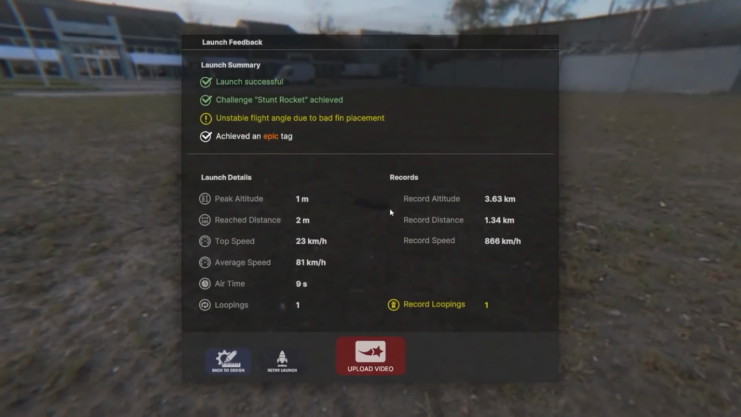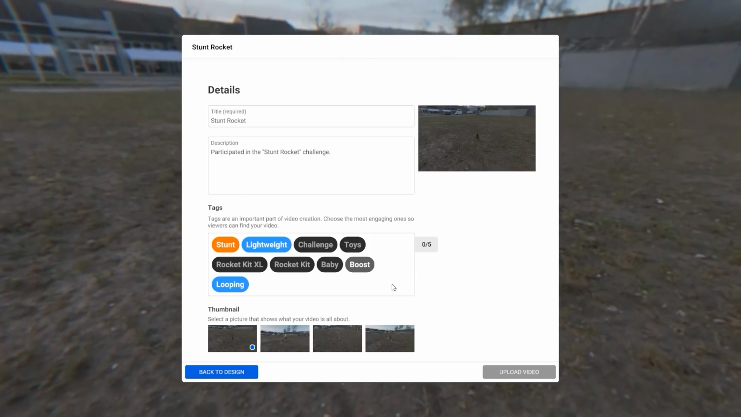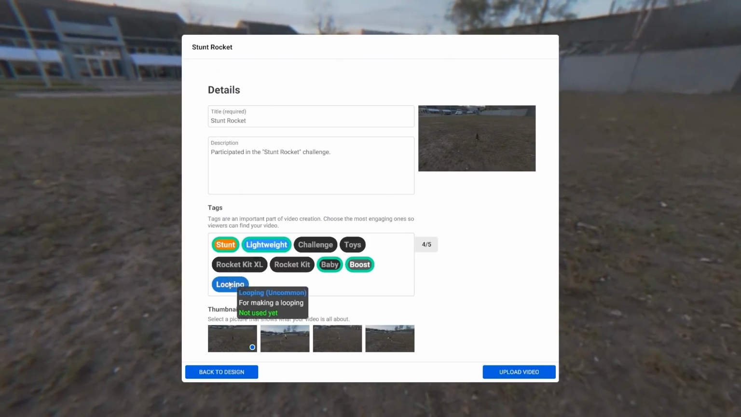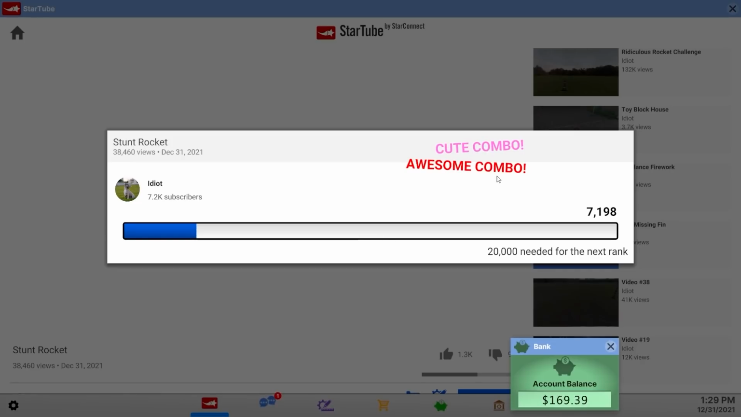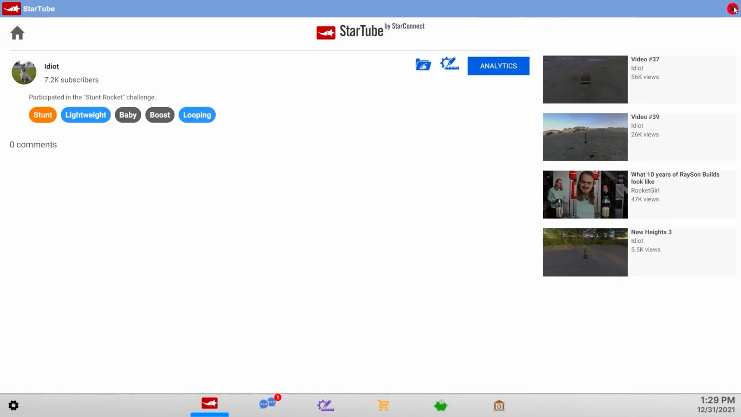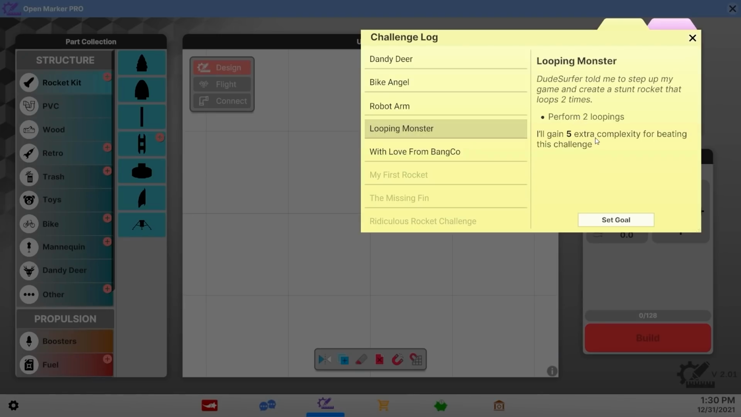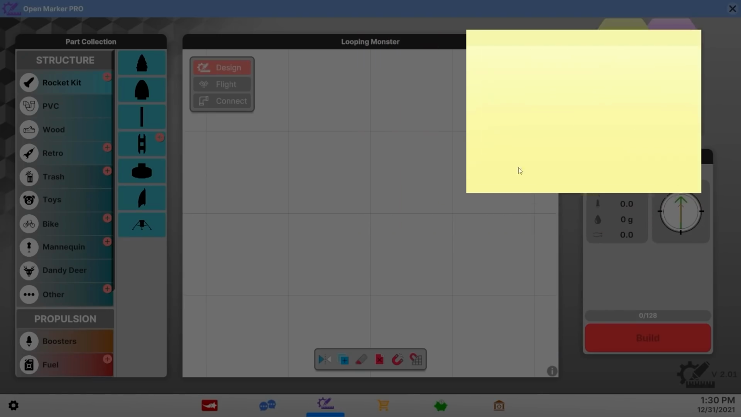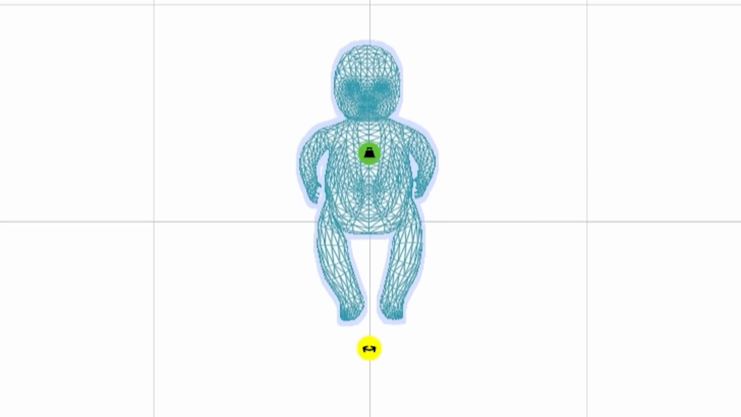We finally did it and we got an epic tag. So we'll go with baby boost lightweight stunt looping. That's a cute combo, an awesome combo with 40,000 views to launch a baby in circles. People are disgusting. Now I need a stunt rocket that can loop twice, but I get 5 complexity for doing it. Well, if it ain't broke, you don't fix it.